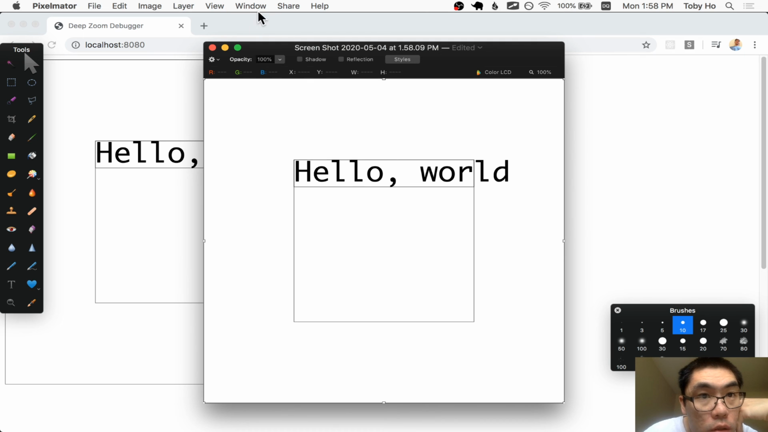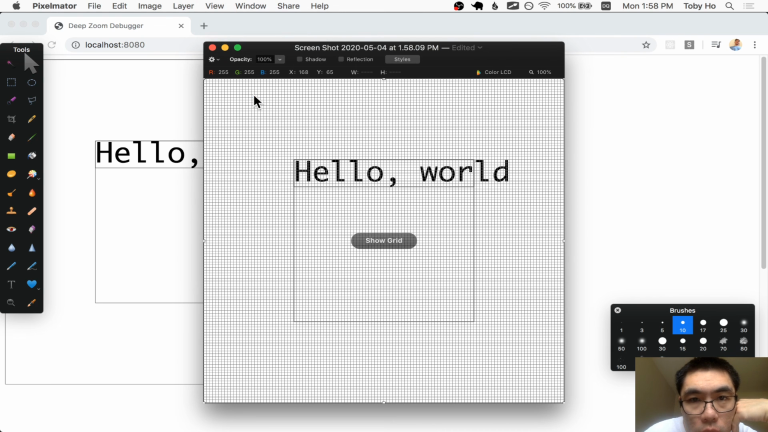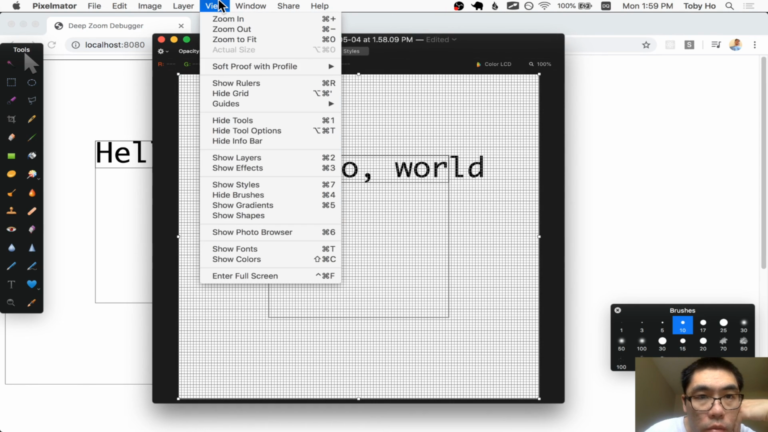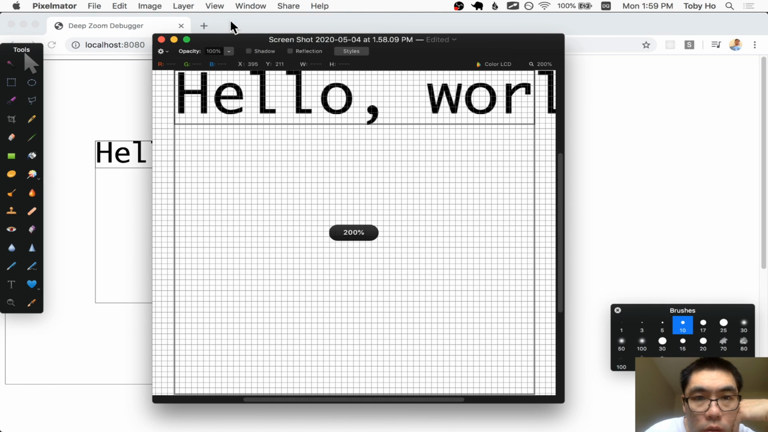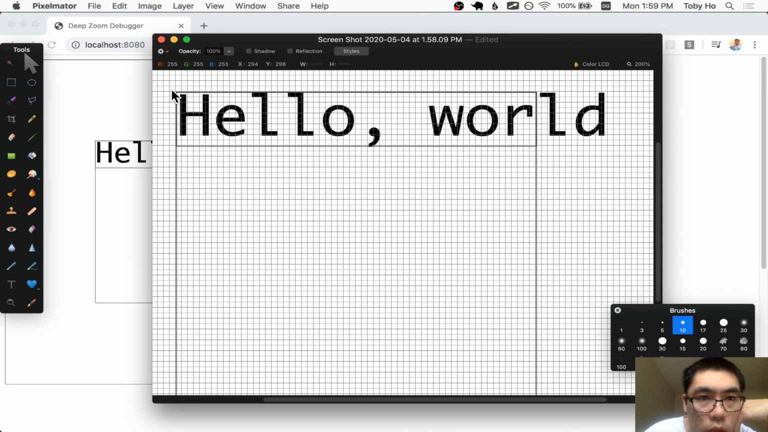So let me see. I show grid. Oh, I have these X and Y coordinates here. So this is 300 by 300. I can probably zoom in. Okay, so this here, that's 300 by 300.